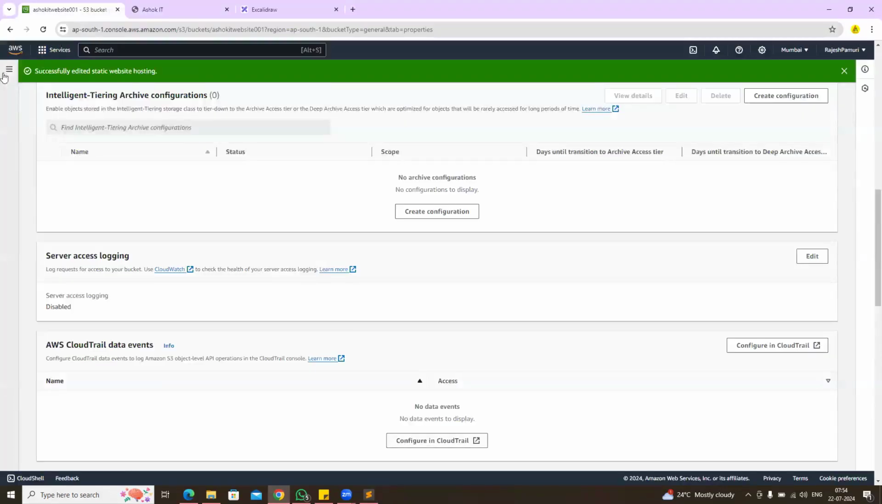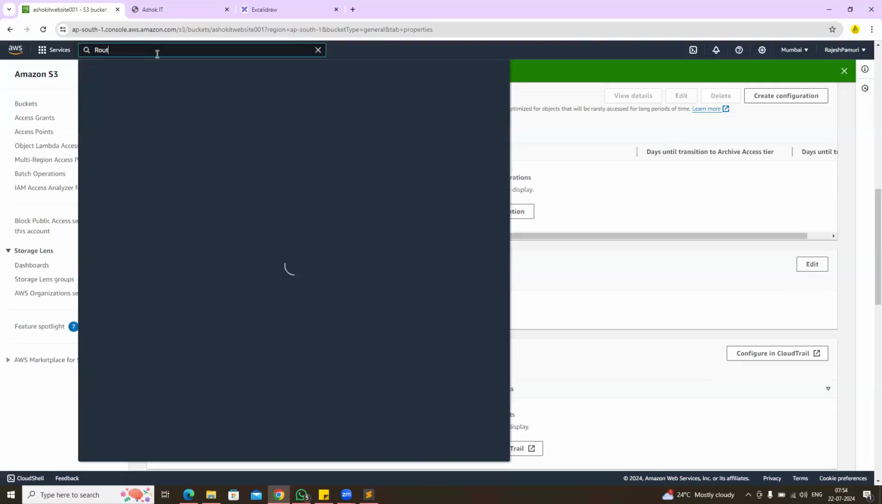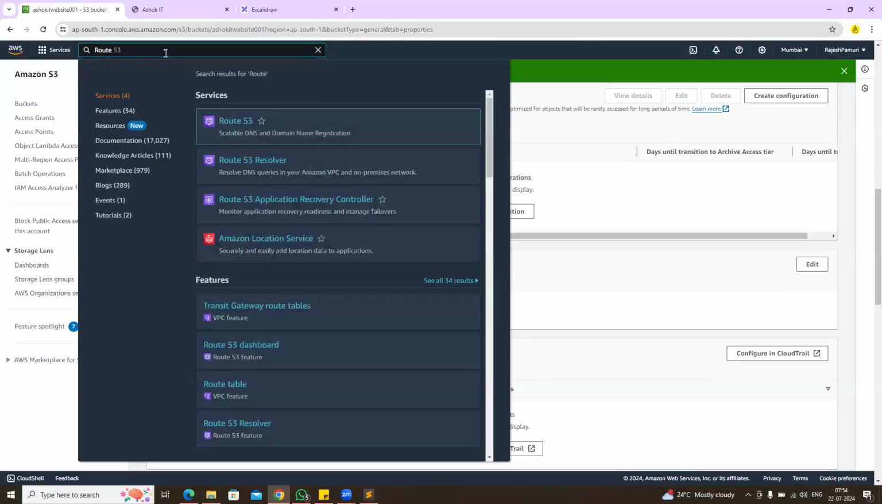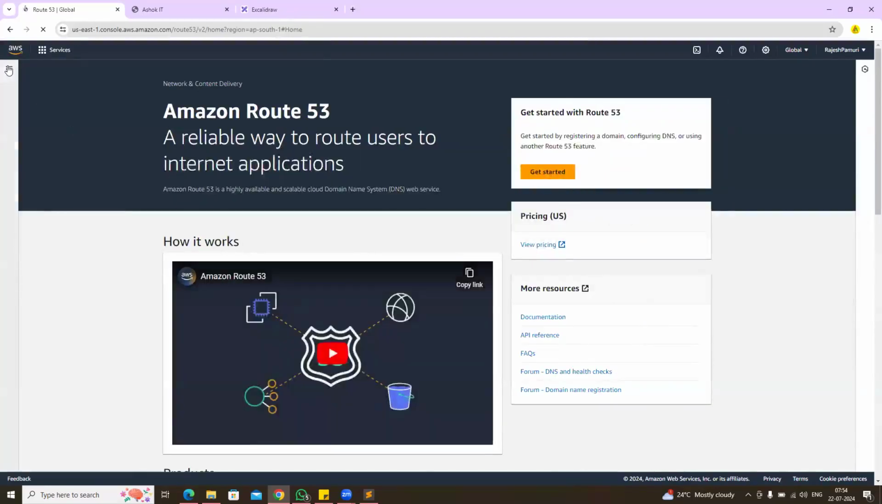Go to AWS, type Route 53. Search for a service called Route 53, a scalable DNS and domain name registration service. Go to Route 53. Then here you can check for the domains.